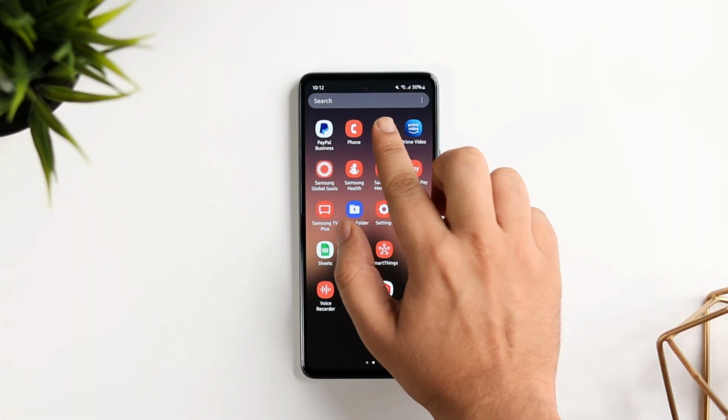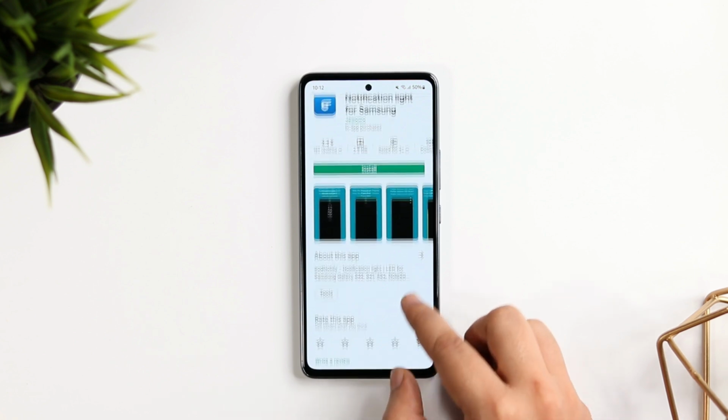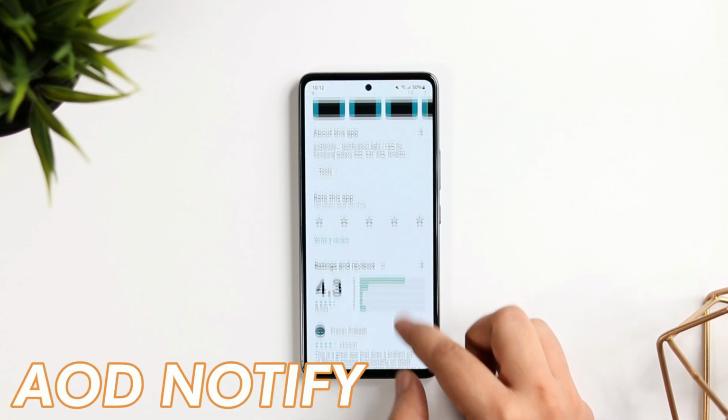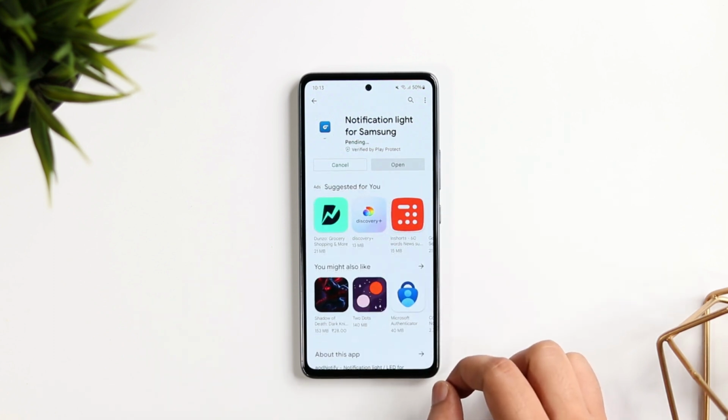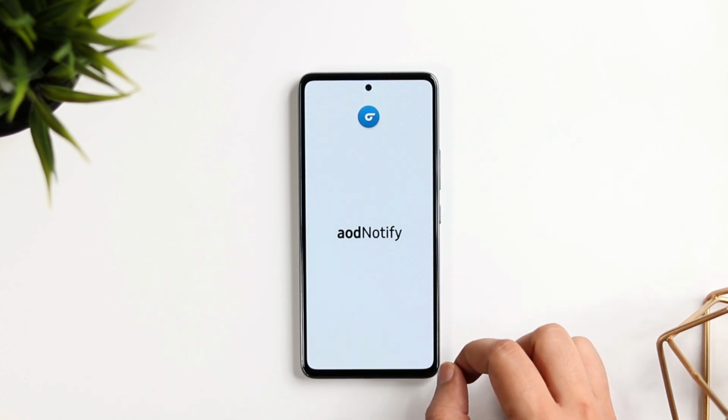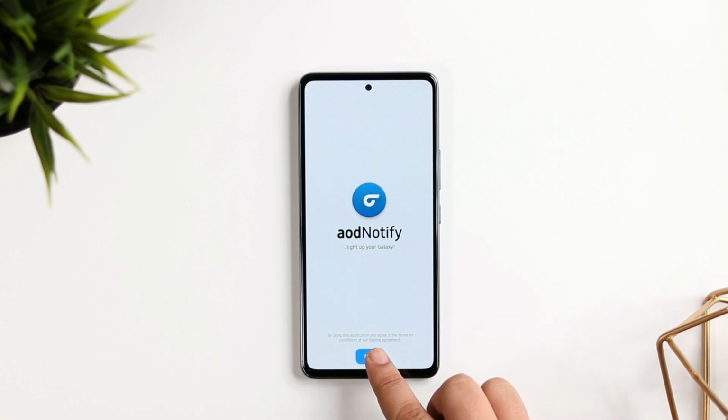Alright guys, first things first, just go to the Play Store and search for this application called AOD Notify. It is absolutely free and I will make sure to drop a direct link in the description below. Now once you are done installing the app, simply open it and tap on next.